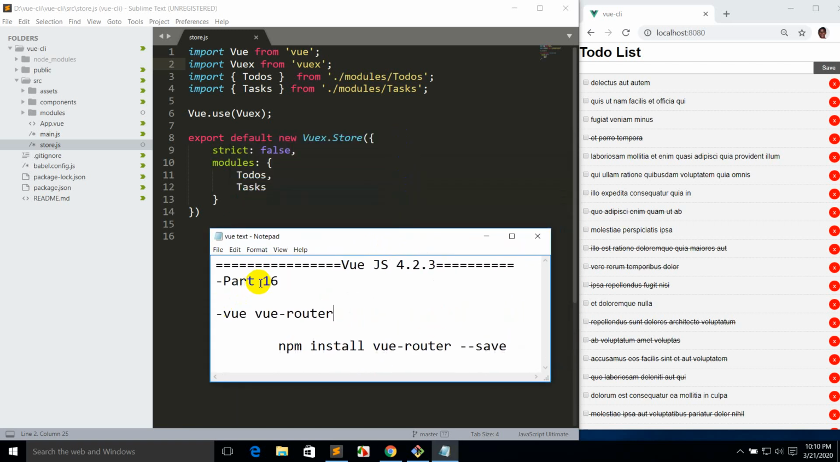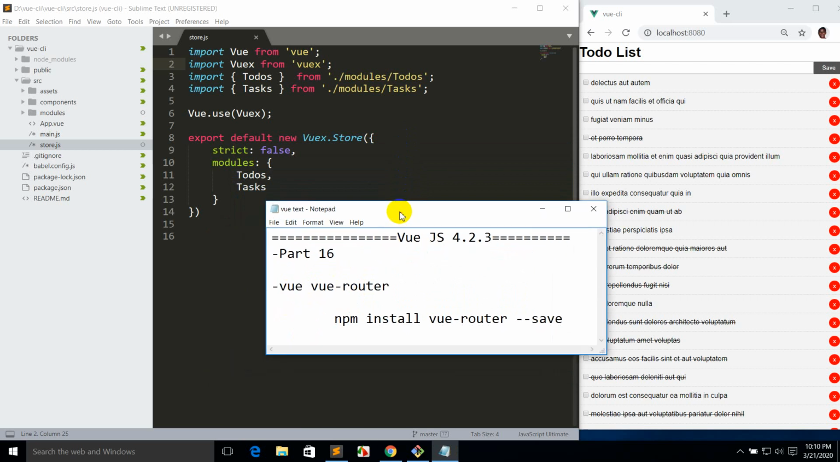Okay, this is part 16. In this part we talk about how to use the vue-router in Vue.js. So I think you know clearly why we use routers. When we use the router, it means that we want to navigate to another page without reloading the page.